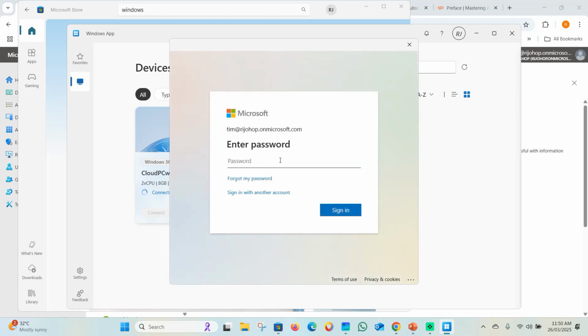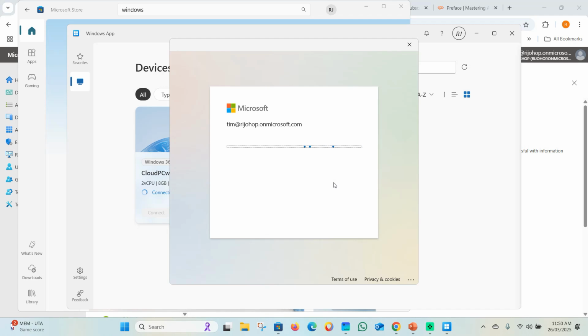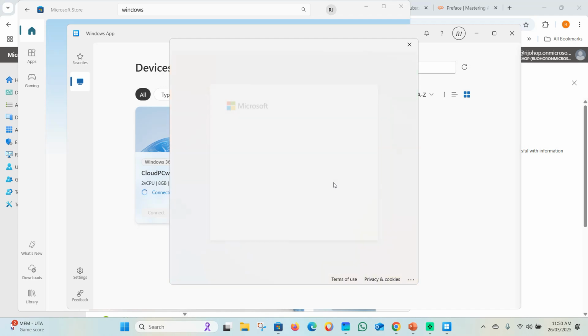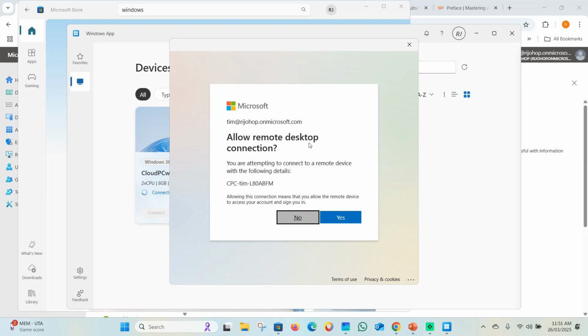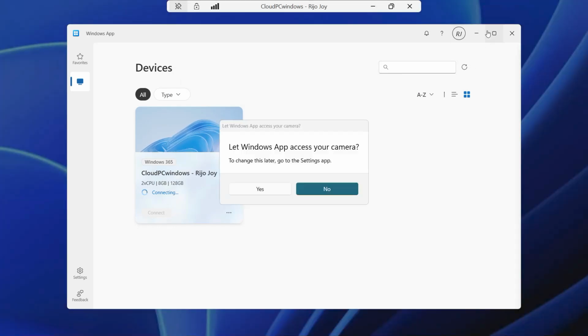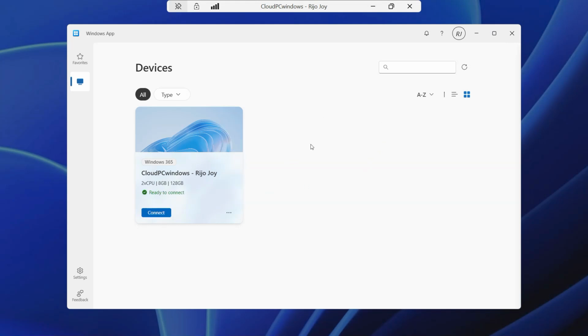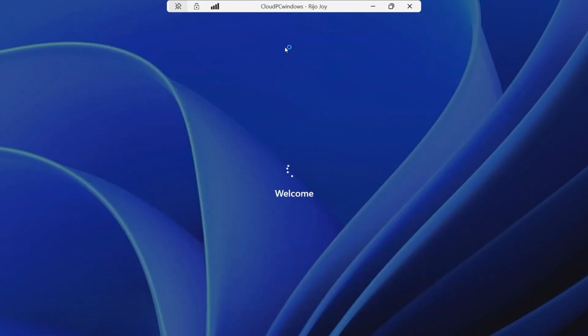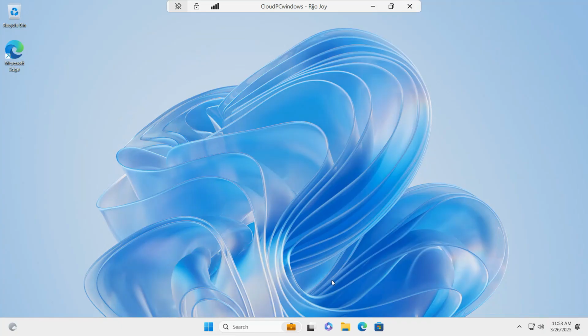Then you need to enter the password. Then click sign in. Allow remote desktop connection, the same PC name, click yes. So now the connection is in progress. Let Windows app access your, yes, we just click yes. So now you can see the Windows PC is opening. It takes a little bit of time to complete. So we are just waiting for the welcome. You can see here the Windows PC is now open.